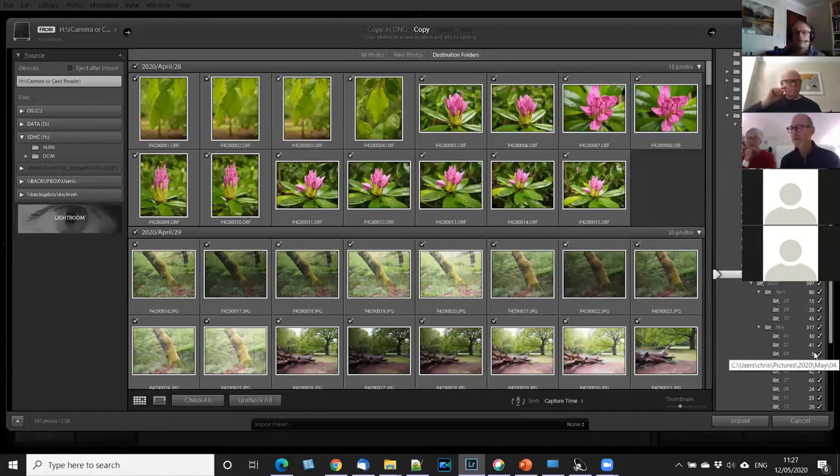The temptation people think they want to do is to decide to have subdirectories for flowers and another one for people and another one for something else, but you don't want to do that. Just chuck them in there by date and then use Lightroom to organize. Because it doesn't matter where they are physically on the disk as long as they're somewhere on the disk. So that's where we're aiming for.